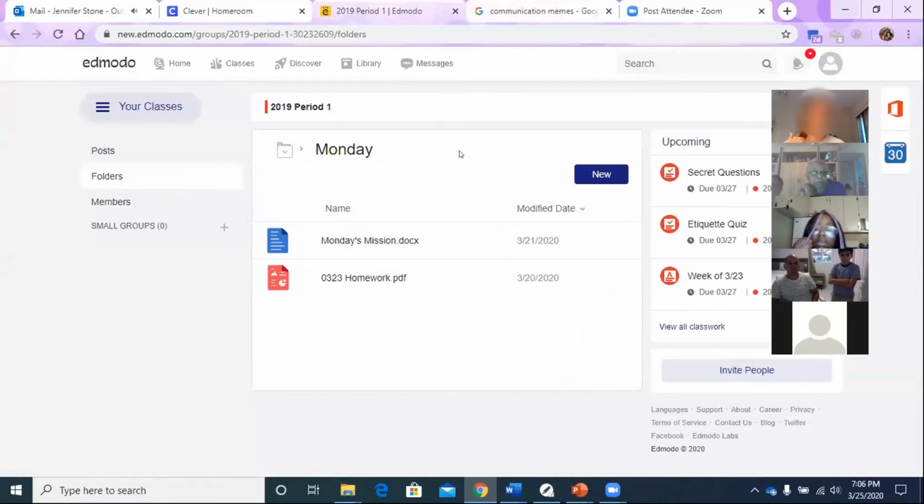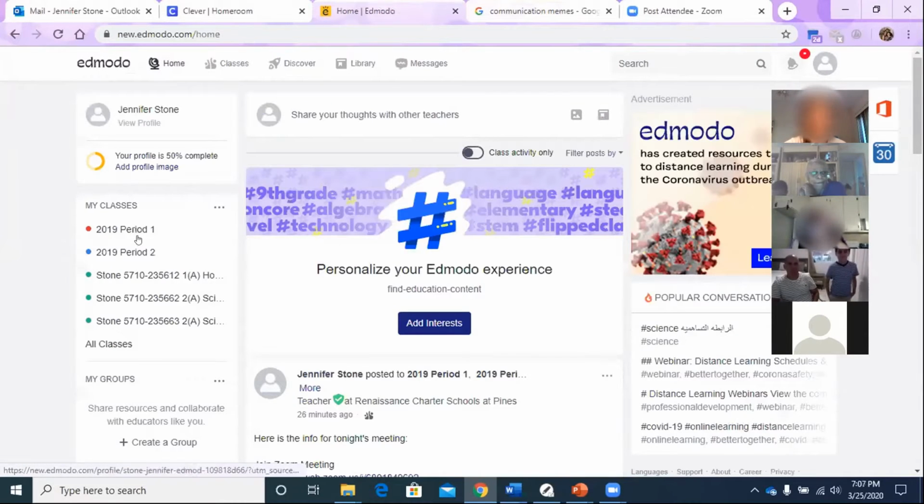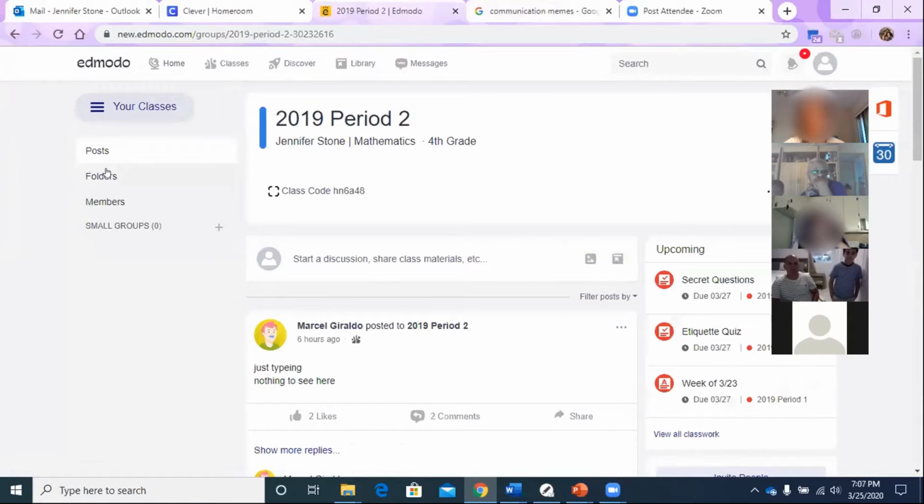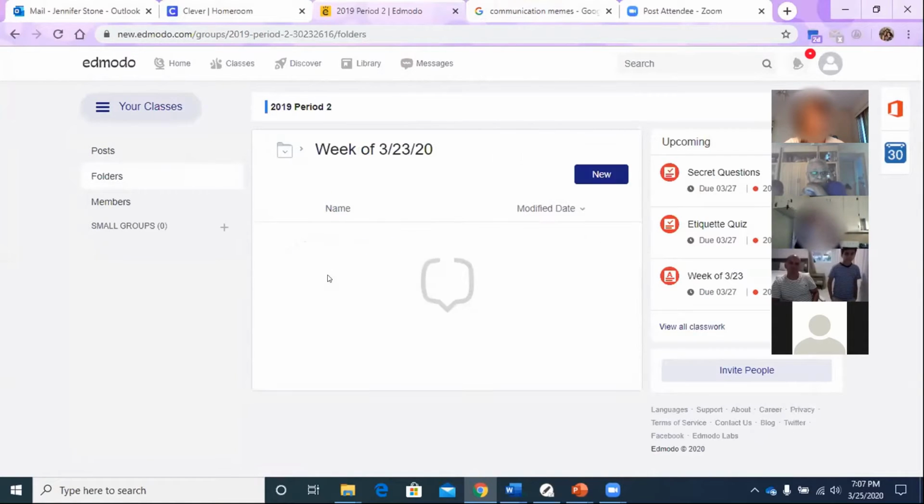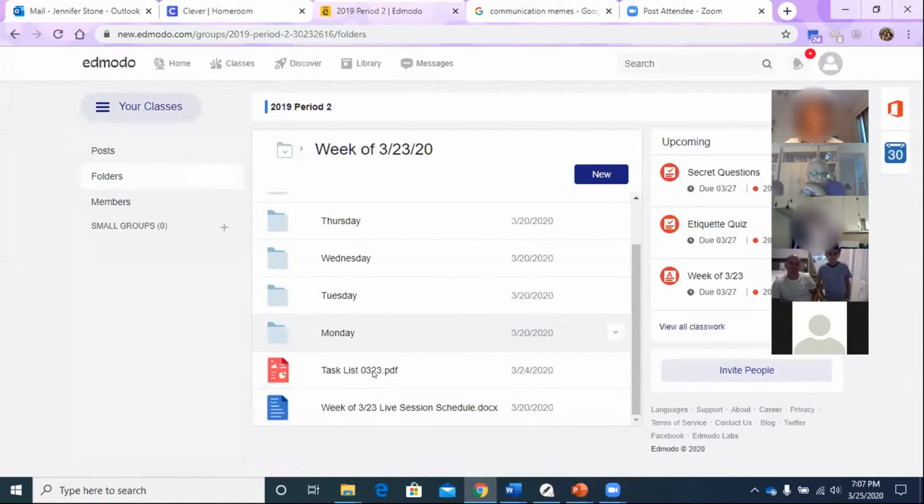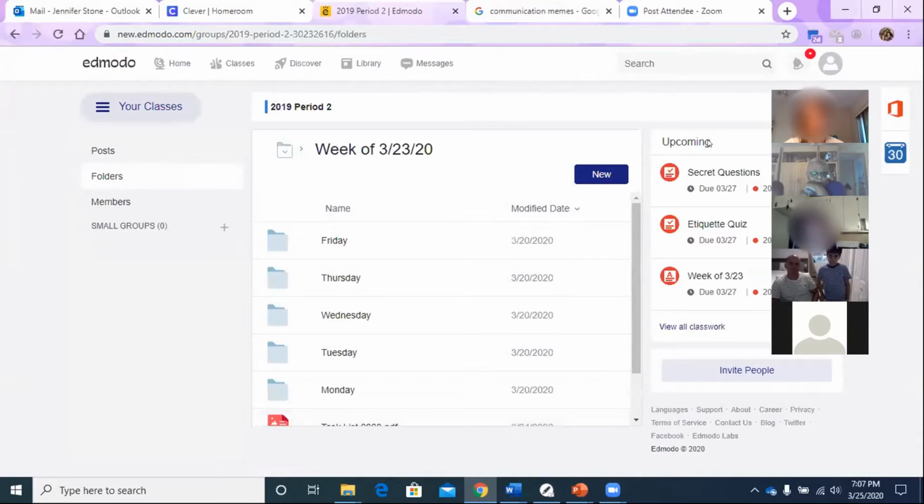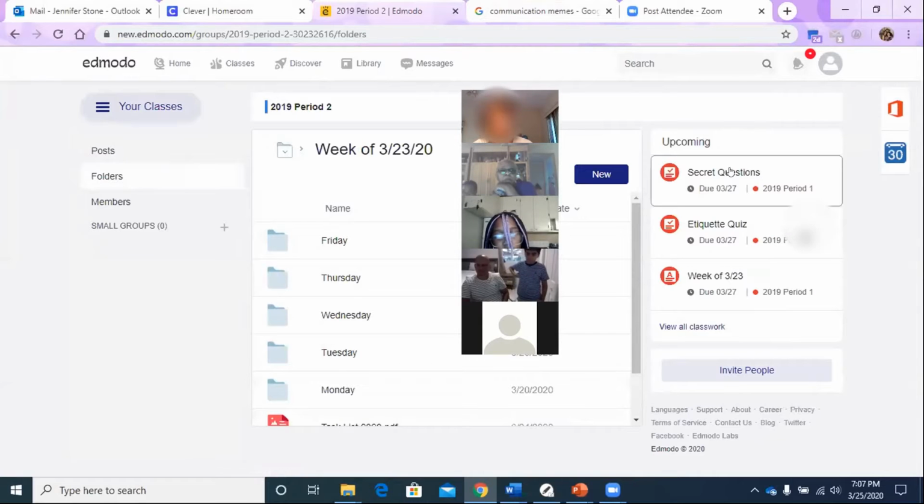Now, all assignments are due Friday. We discussed that at our first meeting, but it's just organized in a way, to me, that's neat and clean. Like I said, period 2, same layout, folders over here on the left, resources are here, and your weekly assignments are here, all organized exactly the same. The other thing is that it shows their upcoming assignments. So you can see over here on the right-hand side, the secret questions quiz is due on the 27th, Friday. Their etiquette quiz is due Friday, and all of their week of 323 assignments are due Friday.